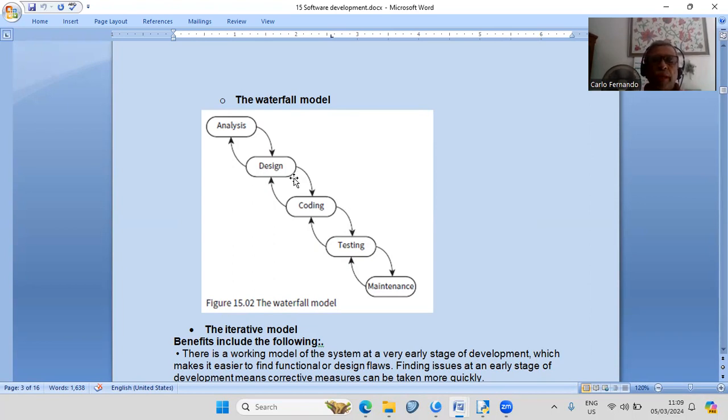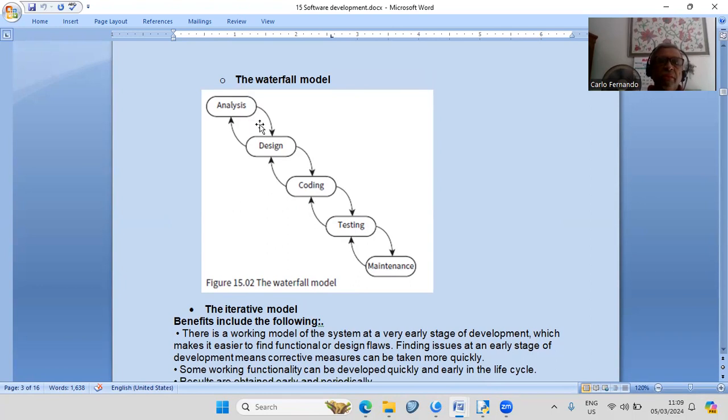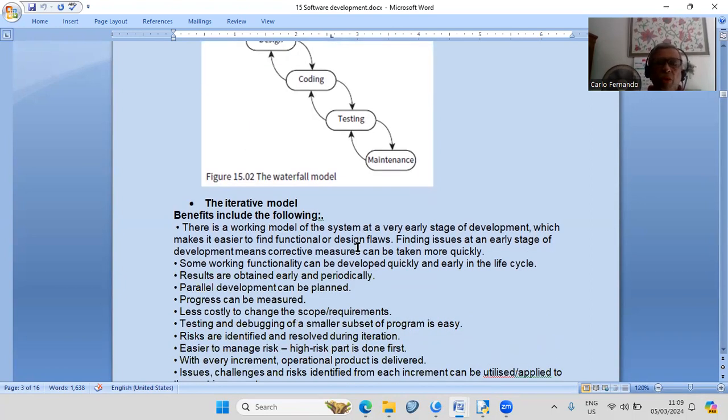So maybe 3-4 months for this stage. So you have to wait. Whereas the iterative one, a working model. That means you start something small first, without doing the whole system, just take one small thing and start a working model of the system at a very early stage of development, which makes it easier to find functional or design flaws. So when you design and then the functionality, you can check the design. Is it okay? If we expand on this, will it be okay? Or no, this is wrong. We have to start again.